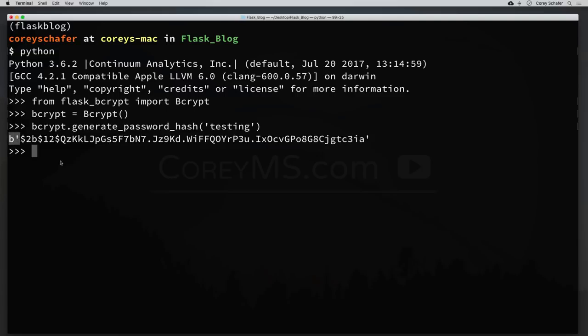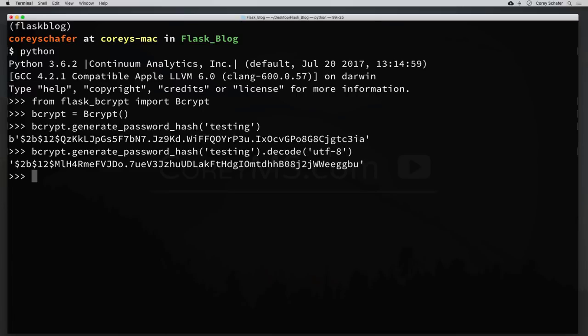This b here at the beginning means that this is in bytes. Now on the extension's documentation page, they say if you want a string, then you can simply decode this to UTF-8. So if I rerun that password hash and do a decode of UTF-8, then now we can see that we get a similar hash, but there is no longer the b at the beginning there, so that's just a regular string.